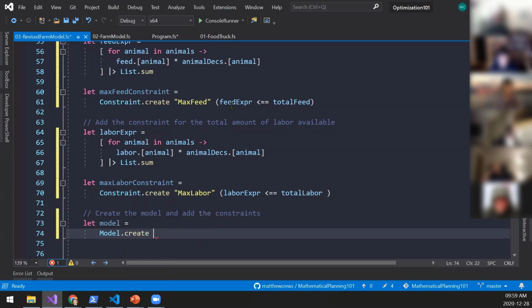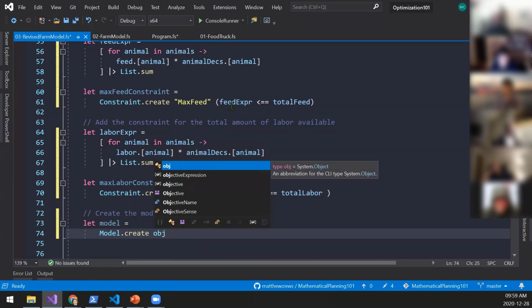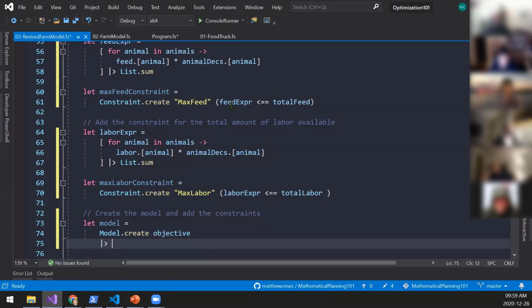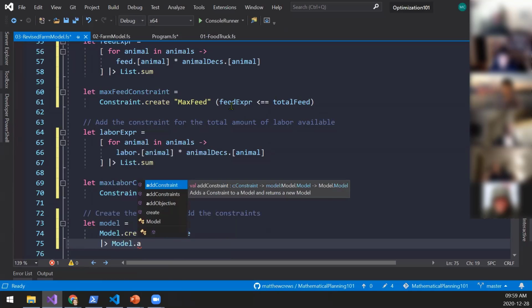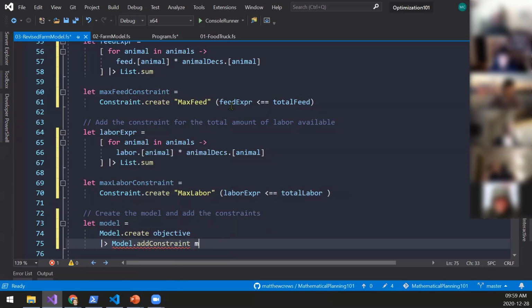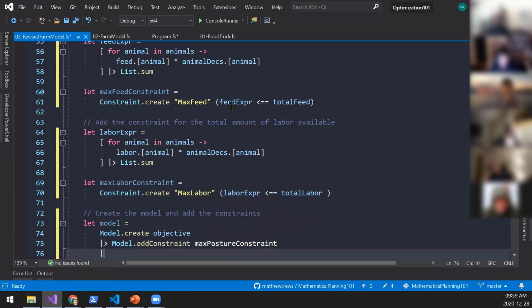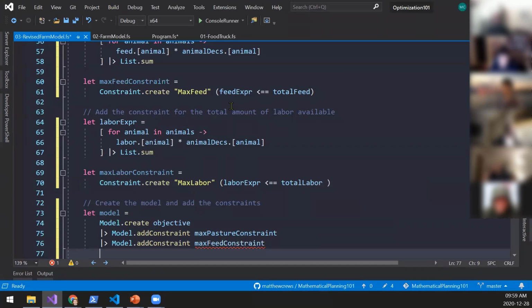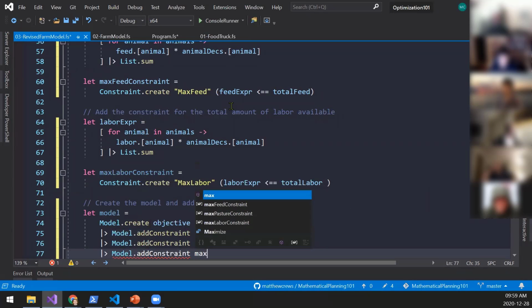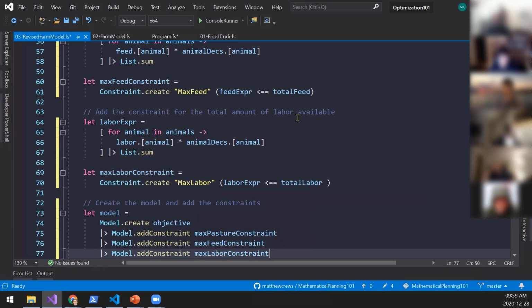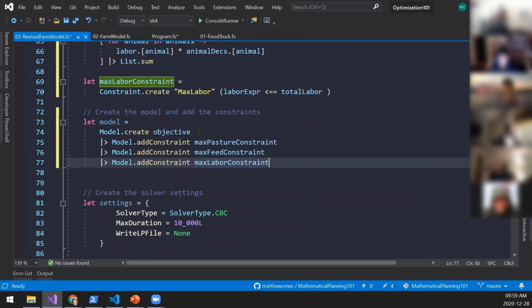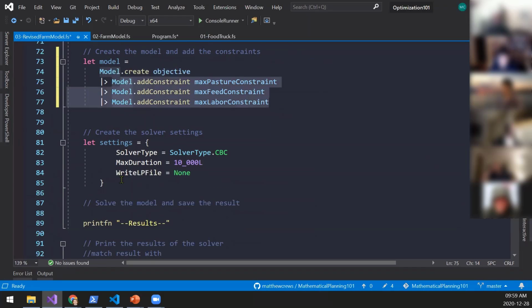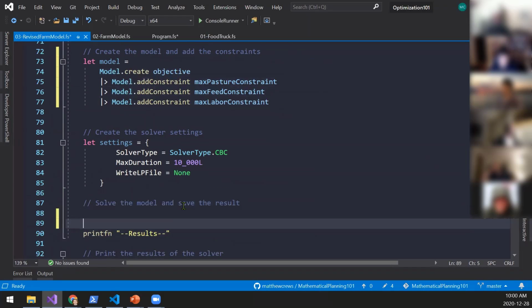and objective. Going to then add our constraints: model, add constraint, max pasture; model, add constraint, max feed; and model, add constraint, max labor. All right. We've got our model, which takes our objective and our constraints. Now we want to solve that thing.